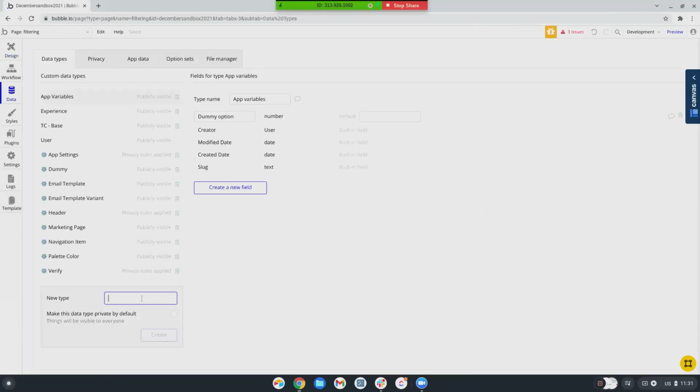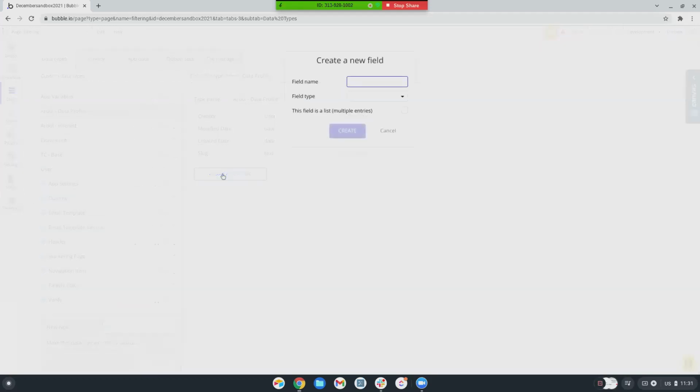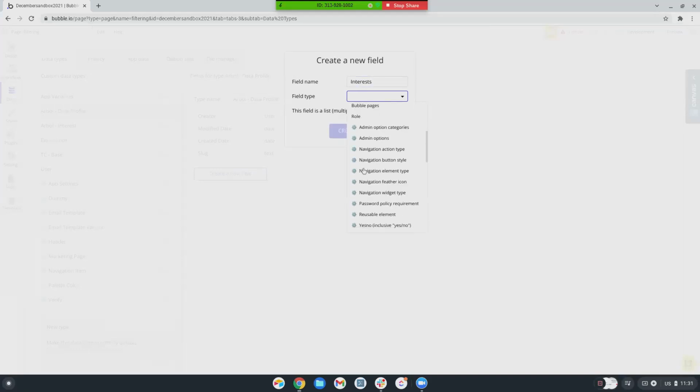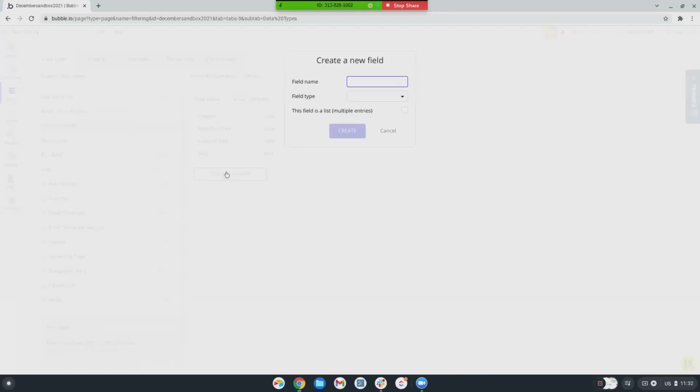Just so I can make sure, we'll go ahead and say this is interest. Data profile. So your data profile has an interests list, like that. And then your data type for interest will just have a name.